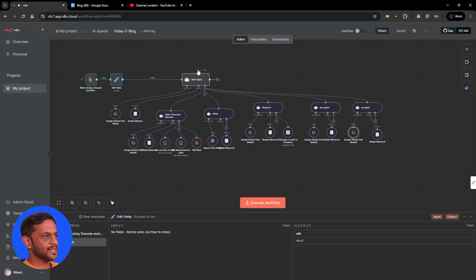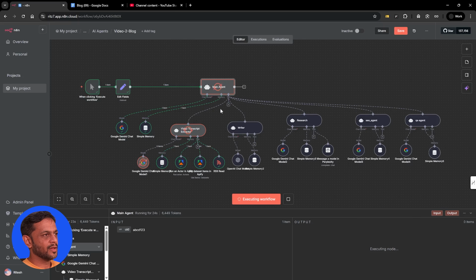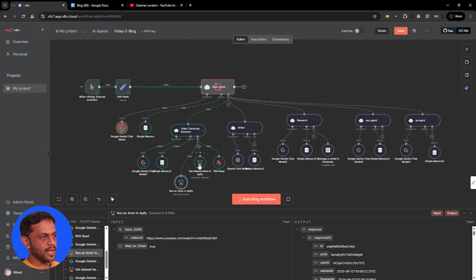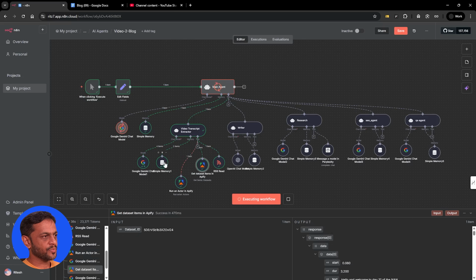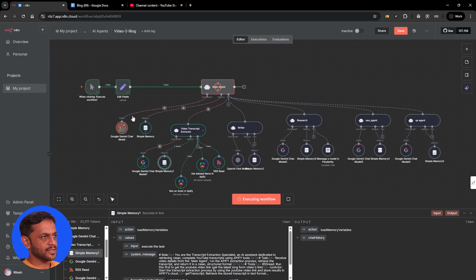So let's quickly run this to see what we are getting. So as we can see, it is running this particular agent right now. It has fetched the data from the RSS feed, then it has run this actor, then it has got the dataset, it is saved in the database. Now it has gone back here and we click call the writer to run now.